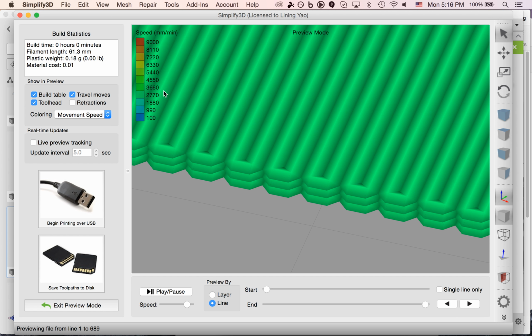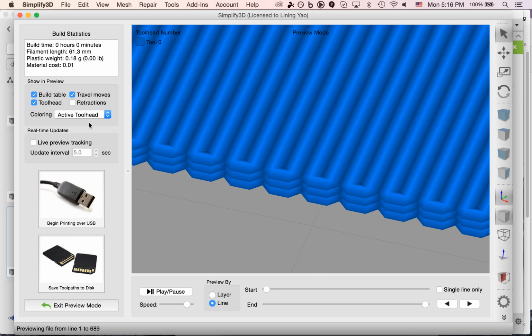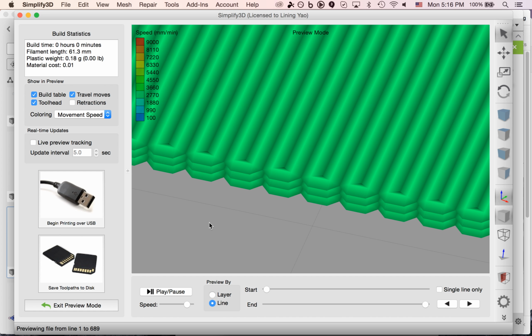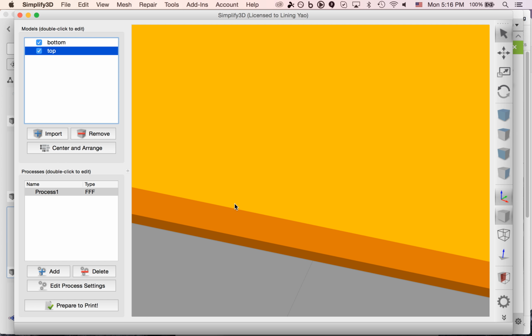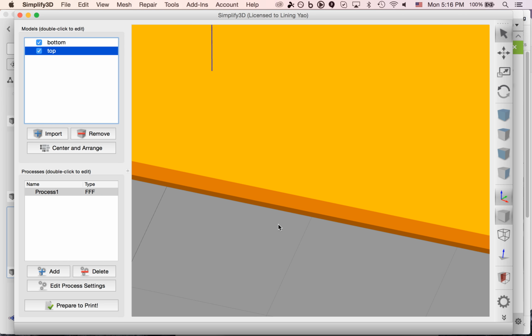You can see the green means maybe it's around 3,000 something millimeter per minute. But you can also choose, if you want, to use active print head to visualize the color. I'll tell you why it's interesting later. But so far, seems good.